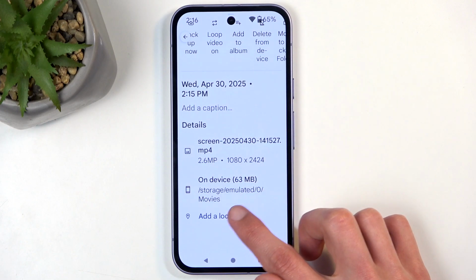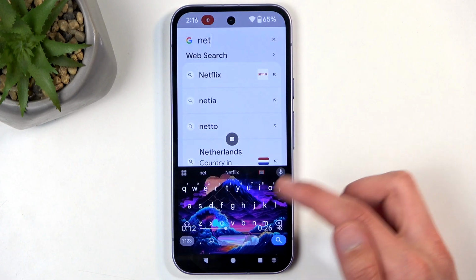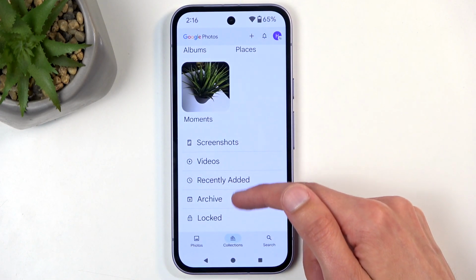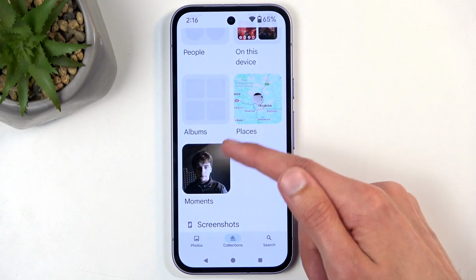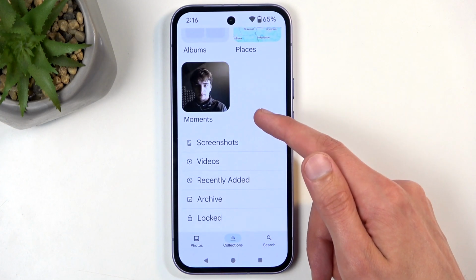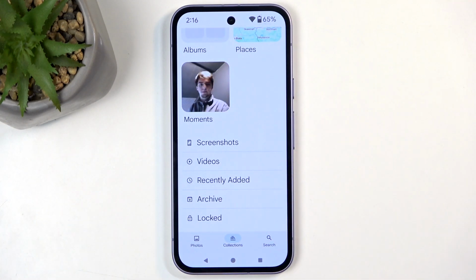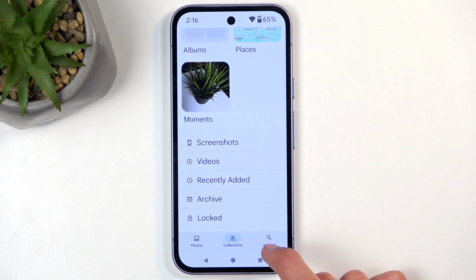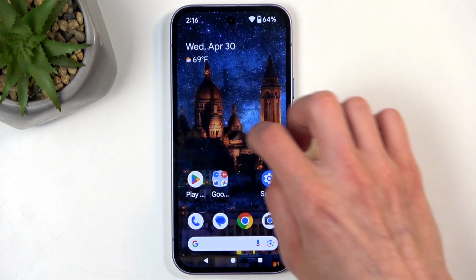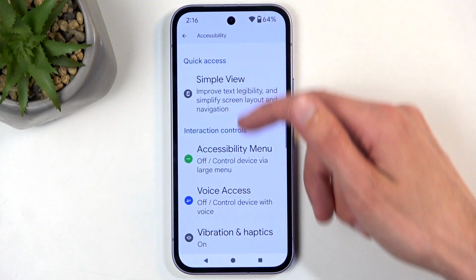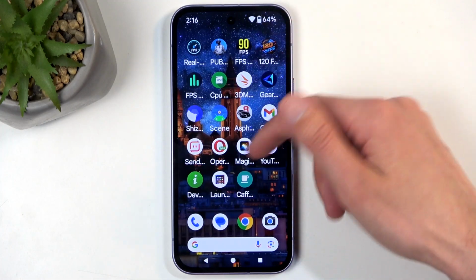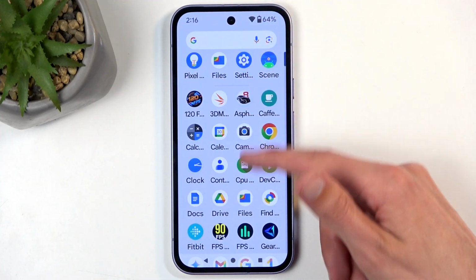So it's storage, emulated 0, and movies for some reason. Let's see. There's no movies. Great. So we don't have a movies album in here. That's interesting. So with this in mind, I can showcase this by going into files in this case, as I now know where that is.